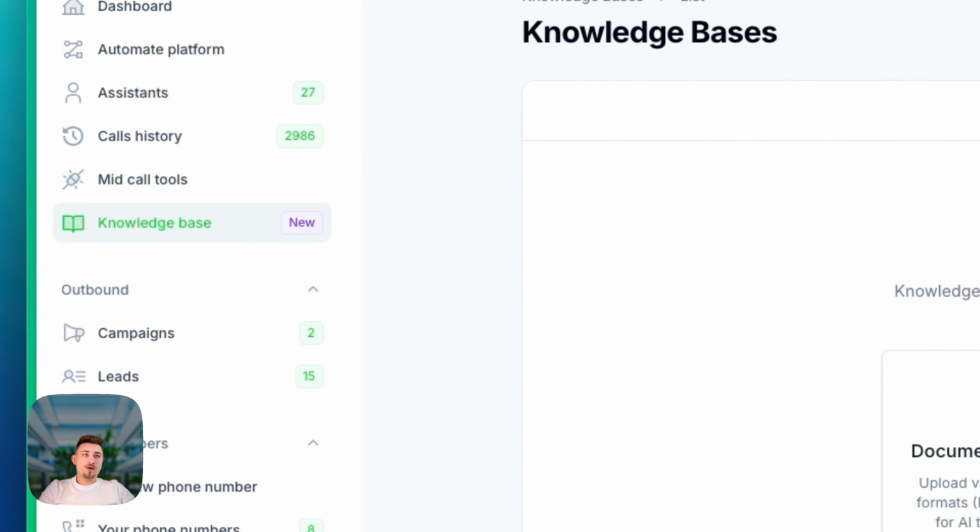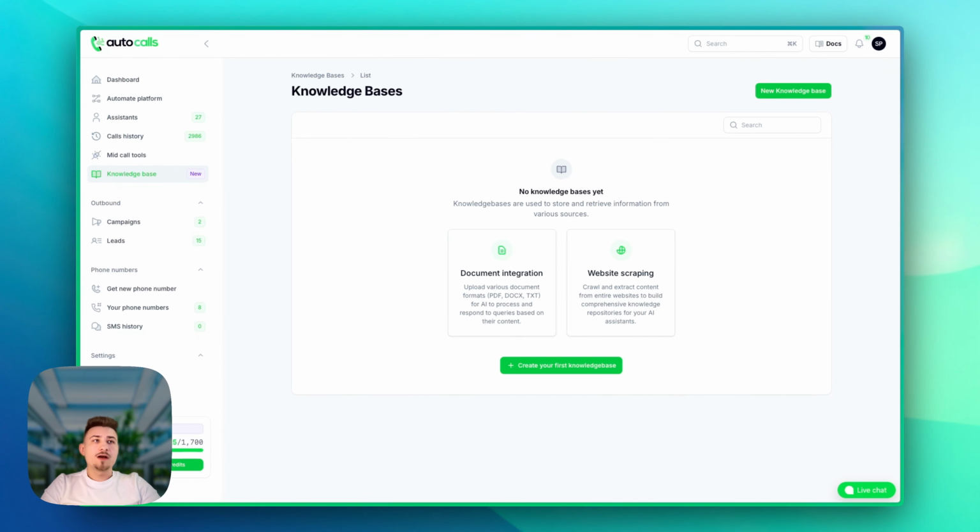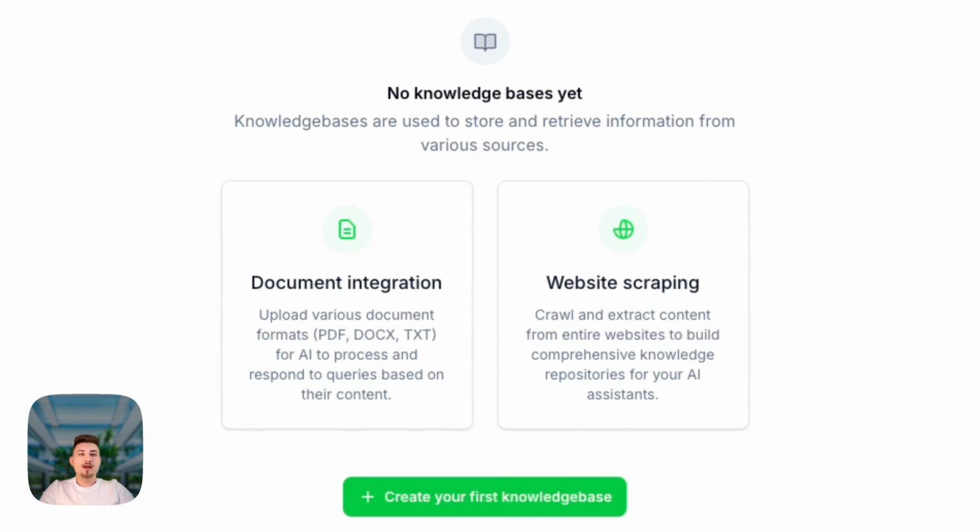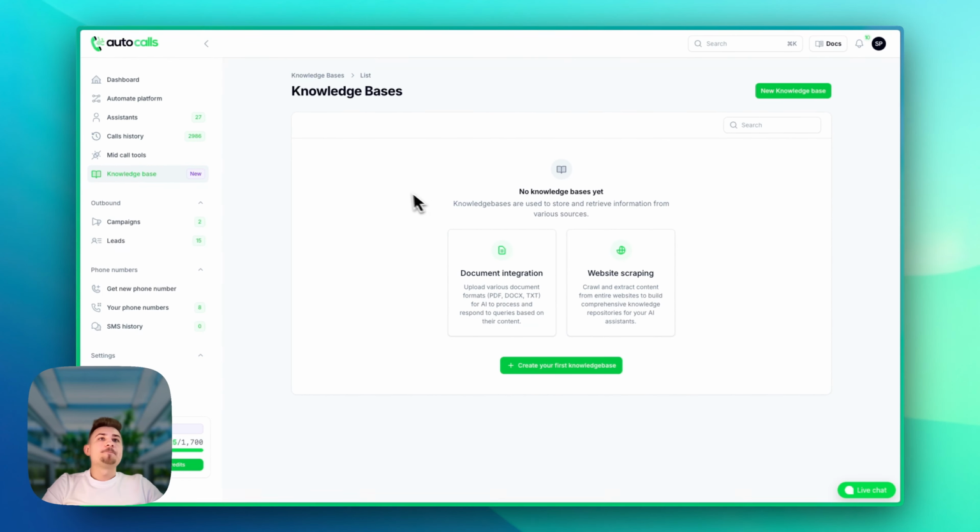We also have knowledge base, which are very powerful because it allows you to upload PDF documents, Word documents, and a lot of large information with text, that it allows the assistant to provide information based on what it finds in the files. And also you can scrape an entire website, so you can feed your website. It will go through the full pages of your website, and it will extract all the information from there, so it can use it in the call with the customer.